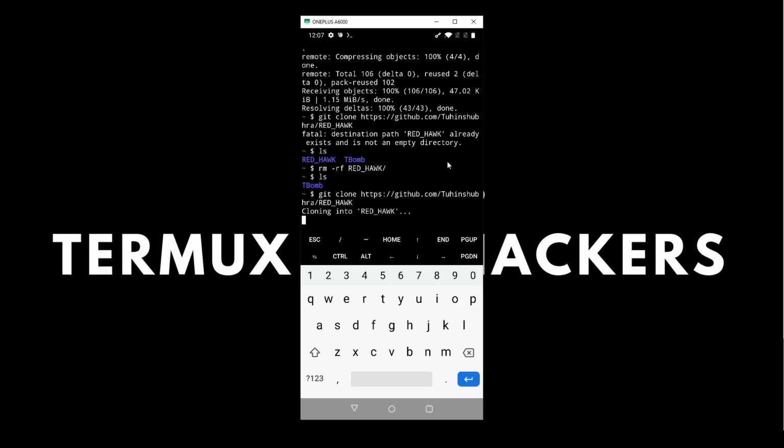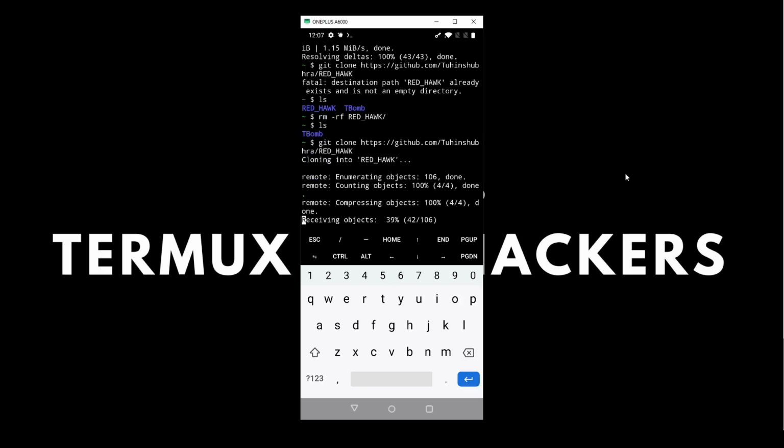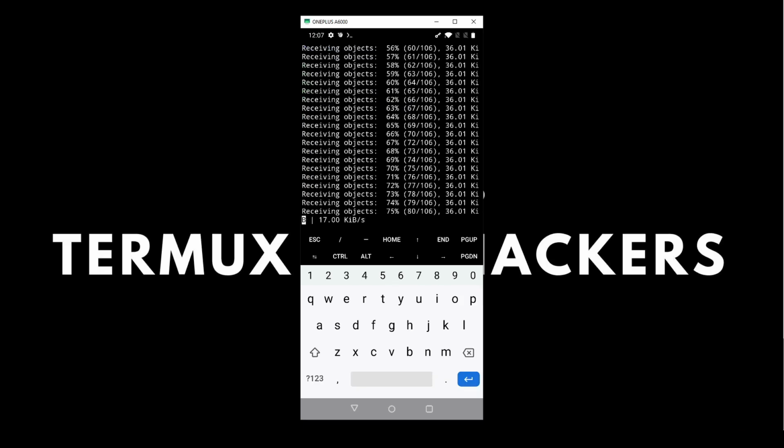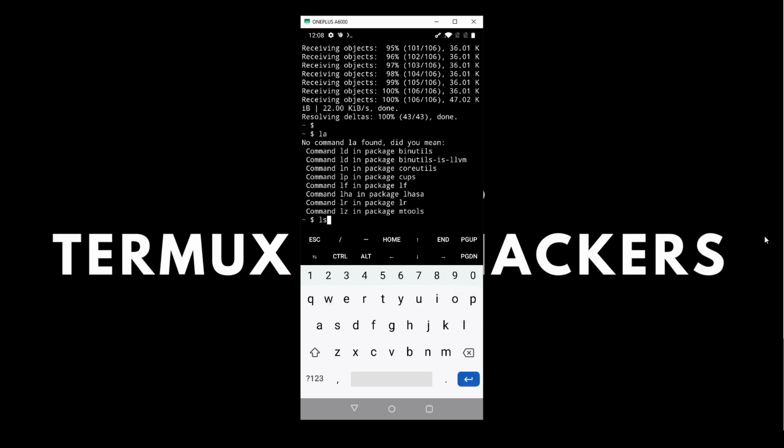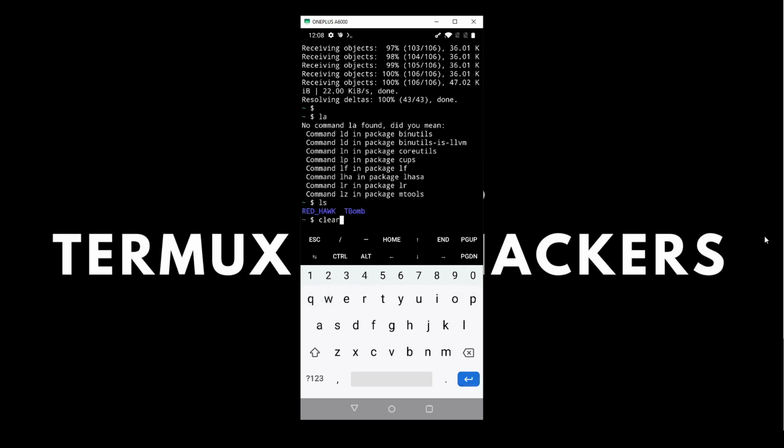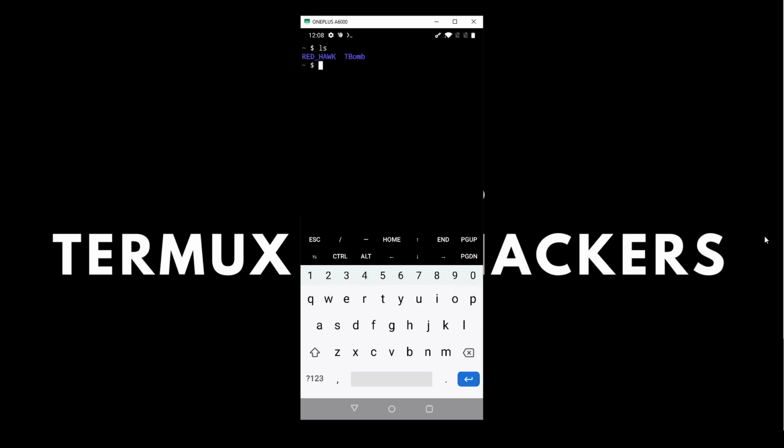This way it will take some time. So now it's installing properly, right? Successfully installed. Now simple, just type ls here. Sorry, let me clear this one. Let me type ls again, right? And there is a RedHawk there.